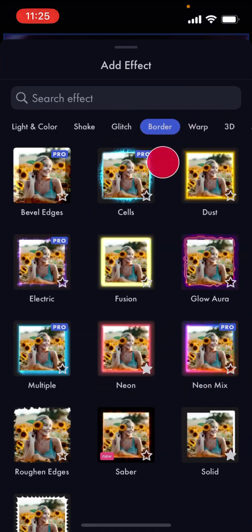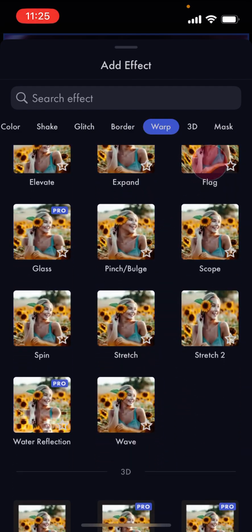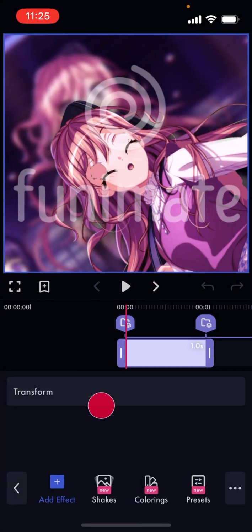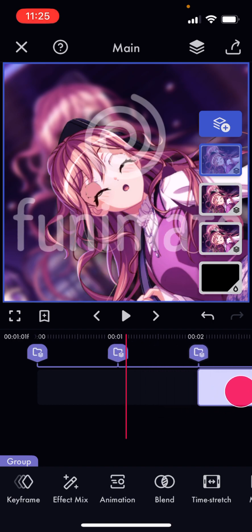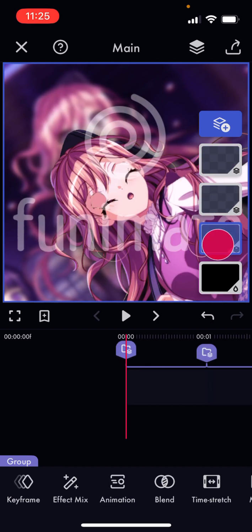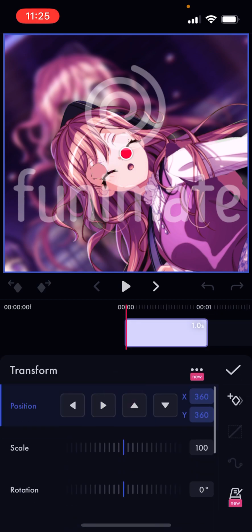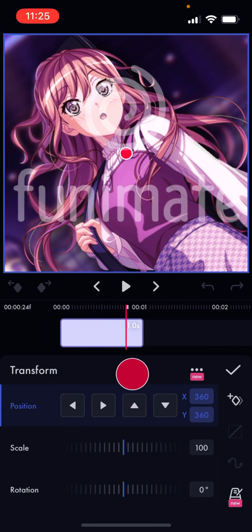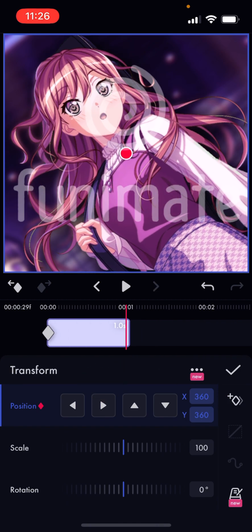And the best ones are in a warp. I'll show you how to do one of those, but I'm gonna do this one first. That means I'll have to duplicate this again. Okay, so go to transform. You can use a lot of these, so I'm gonna show you how to do a position one.